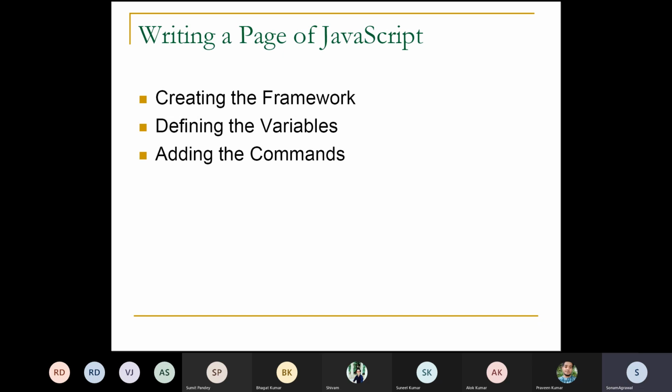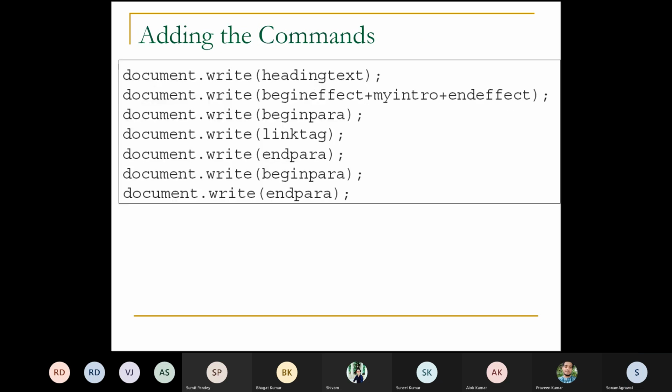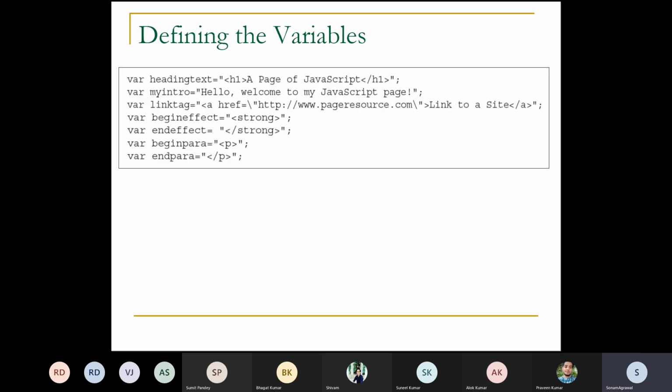Writing a JavaScript page, so you already know about it. Defining a variable, we can use it this way. Okay, we can use the HTML code inside the JavaScript also. Like inside the double quotes, you can see H1, a page of JavaScript. Okay, so in this case, what will happen? This will format this content, a page of JavaScript, according to the H1 tag.